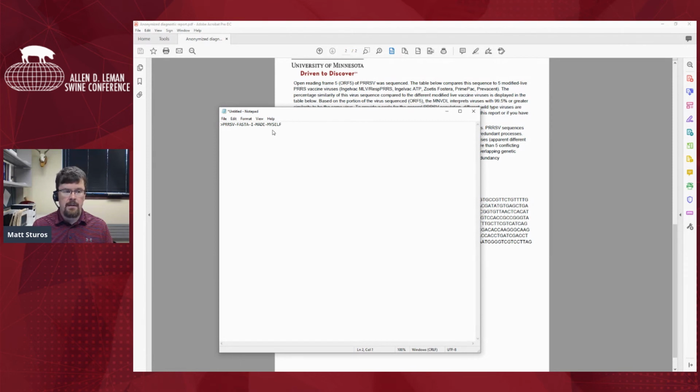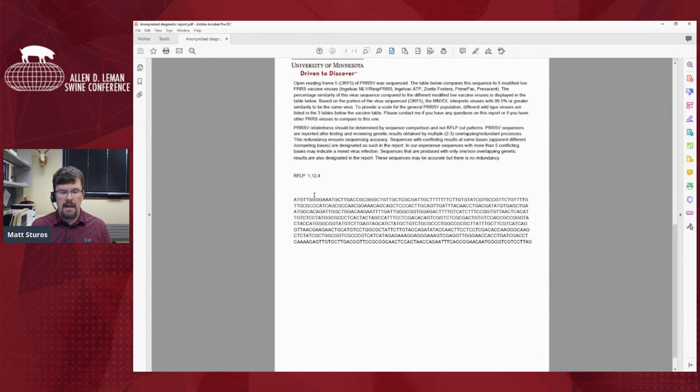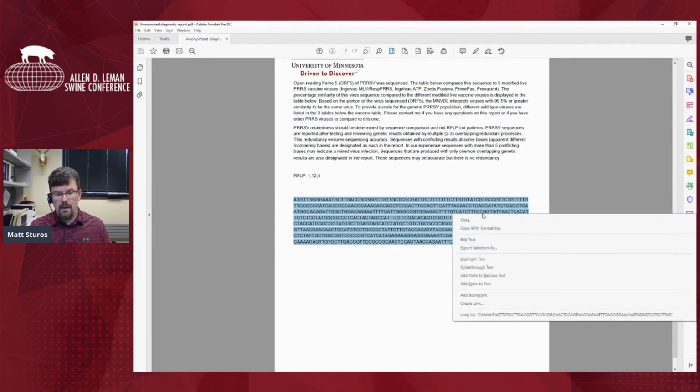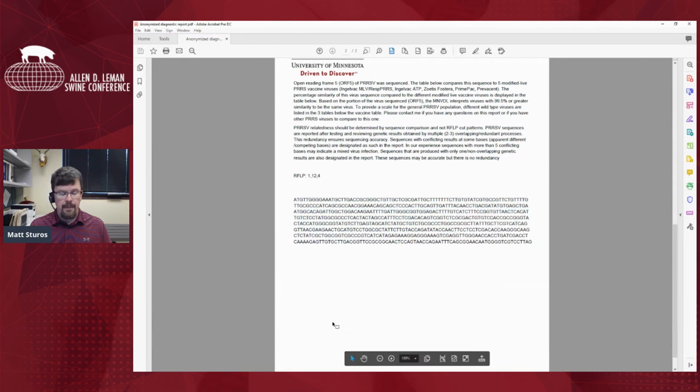You hit enter so that you're down to a new line, and then you go to your document that has the sequence file or the string of characters. So if you're in a PDF, you can select it, and you copy it, so Control C, or you can right click and copy.